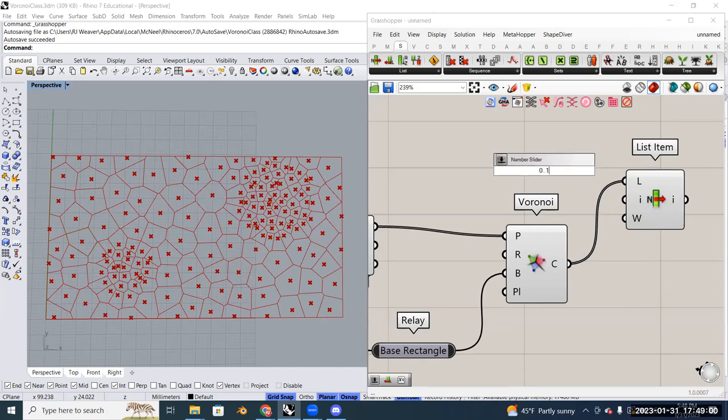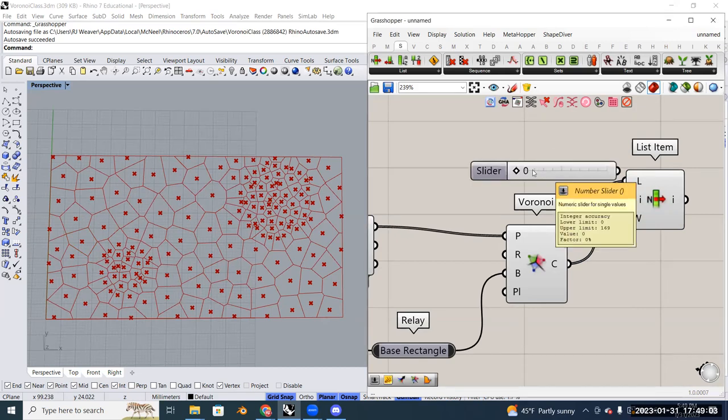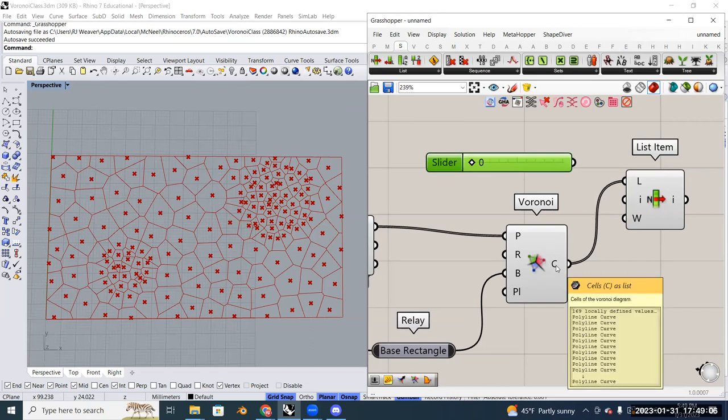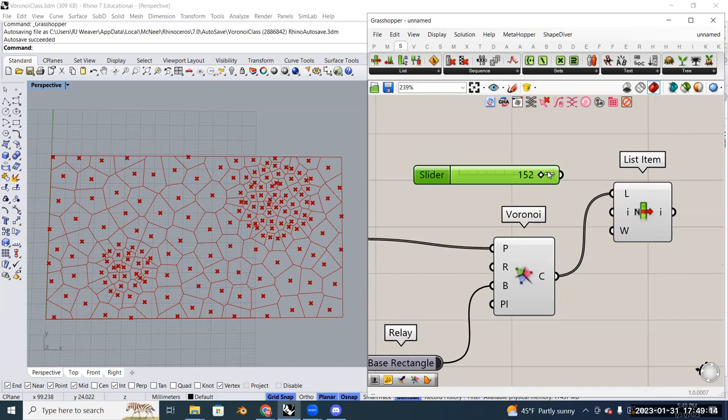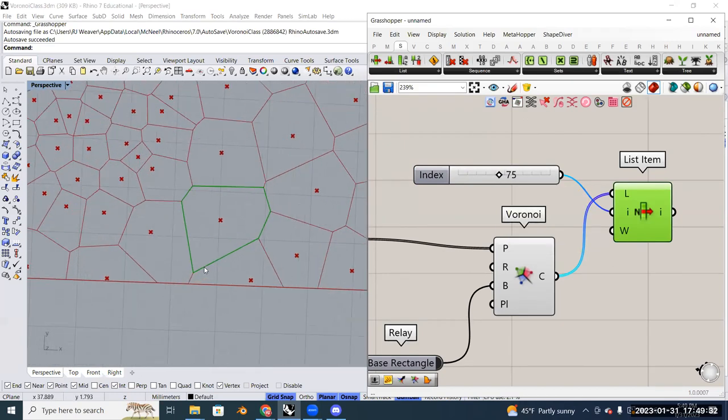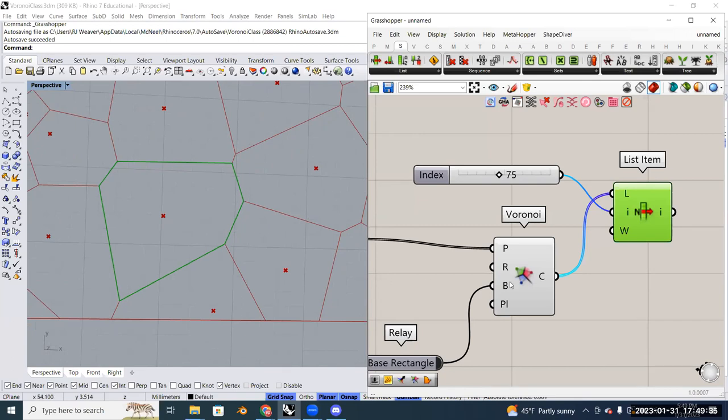But what we can do is get a slider that goes between whatever range you want it to be. Right now, I'm doing 0 to 168, which will be all 169 inputs I have here, so I have a slider that goes all the way up. If we plug this instead of 0 into the I for index and click on the list item, now we can select individual cells out of this list. And we'll see that each cell, that it says in the Voronoi category, this is what it looks like in the scene. It's a fully closed loop around each one of the points.